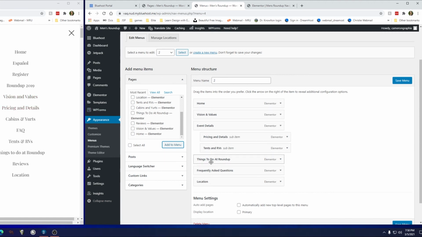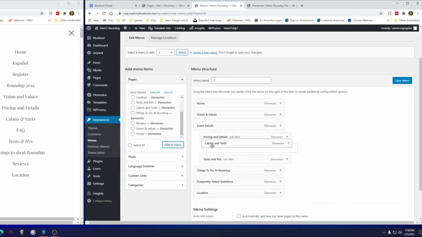Then we've got cabins and yurts. Oh, I guess I missed that one. Cabins and yurts, we'll add that in. So cabins and yurts, they go right there. And then FAQs in the middle of tents and RVs, which doesn't make sense. So I'm going to put tents and RVs next. And then I'm going to do things to do at Roundup. So it's going to go right there underneath event details. Then I've got FAQ, and then I've got location.